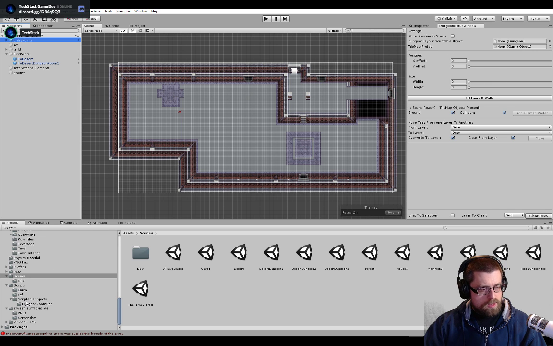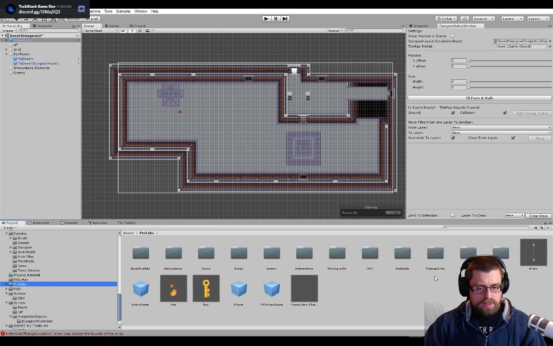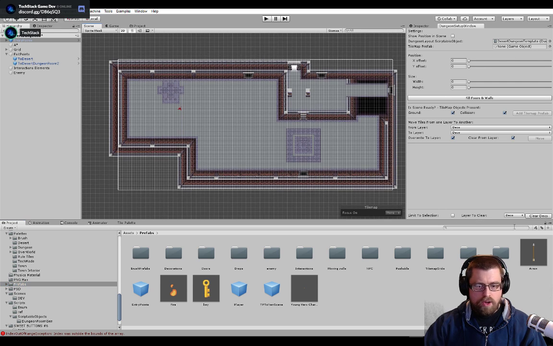I have to put the scriptable object in there every time. That's a bummer. Tile mount prefab. Prefab is seriously a bummer. Guess I don't need it though. Guess we can clear all these layers.